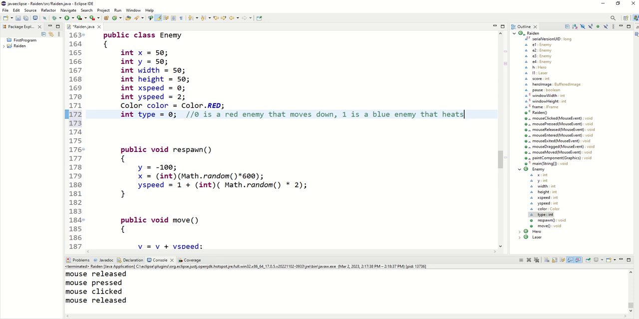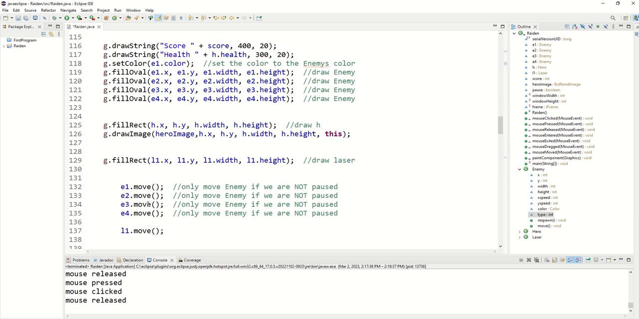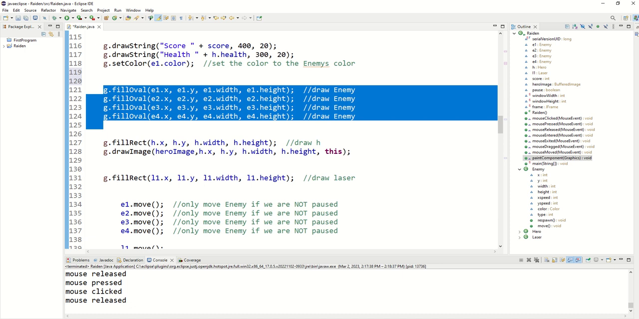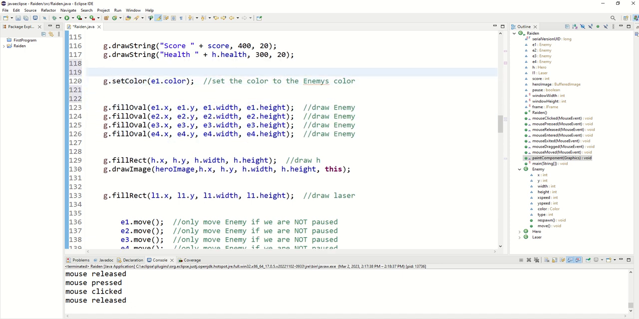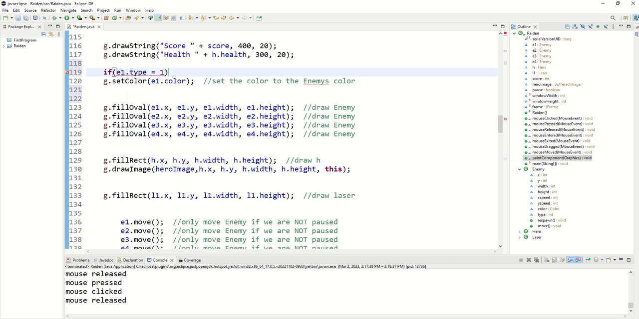So really, everything still works. Nothing's changed because it doesn't look at type 1 yet. But I'm going to have to start saying, if the type is 1, do something differently. Move is going to get called regardless. This is where I paint the enemy. The only difference is I was going to check if e1.type equals 1, but now I don't need to because I'm just going to change the color when I change the type.